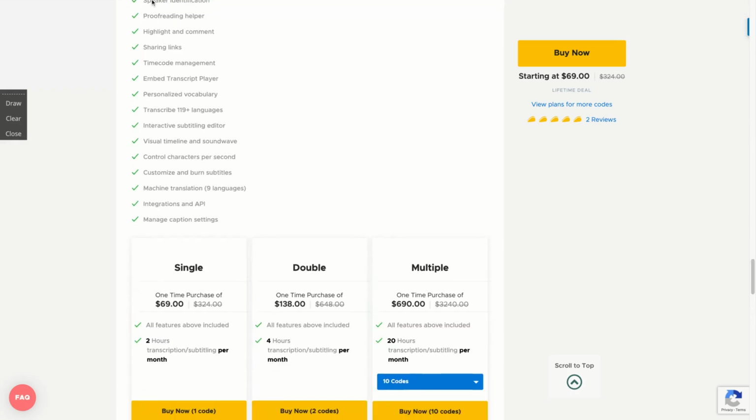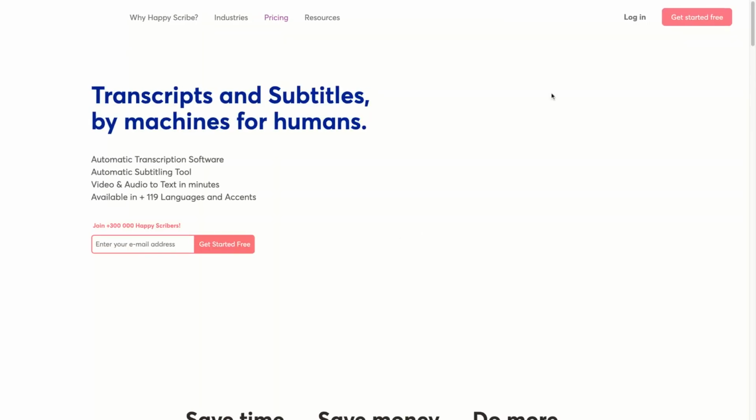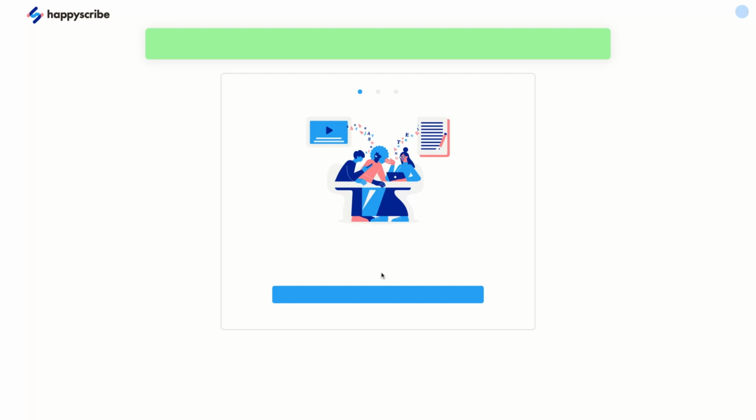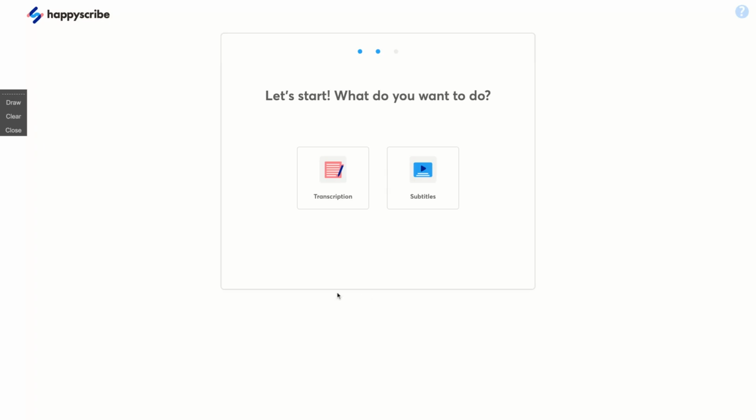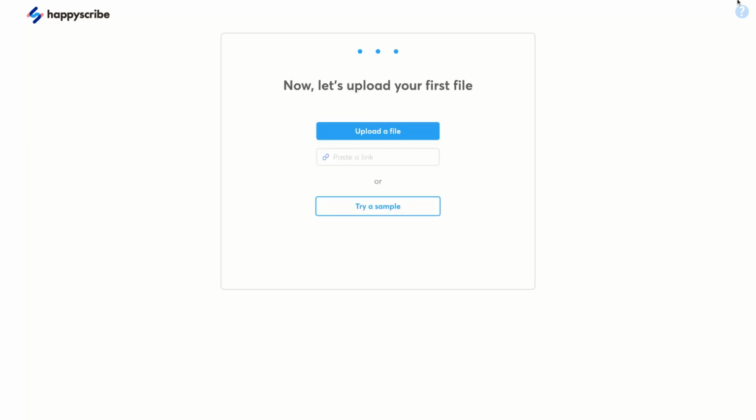And the tool is pretty simple. I'm gonna show you how it works. So you come here and you're gonna log in. I already bought 3 codes, stacked 1. I'm gonna stack the other ones later. And here you're gonna choose if you want a transcription or if you want a subtitle. So then you go to YouTube and you select any source.